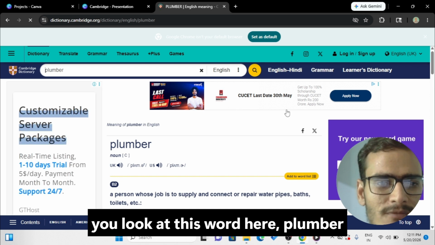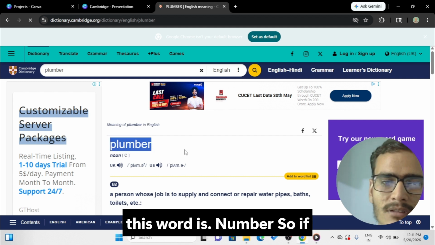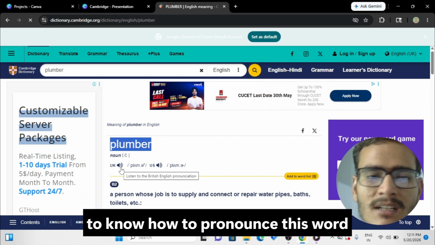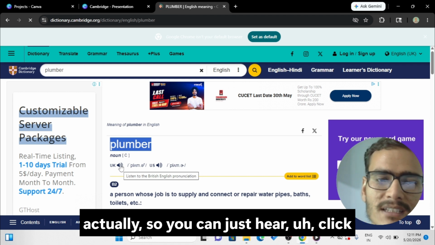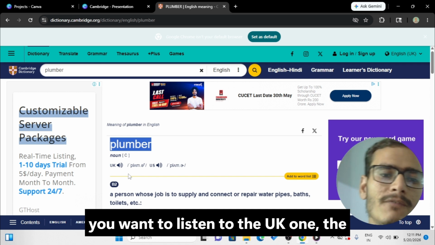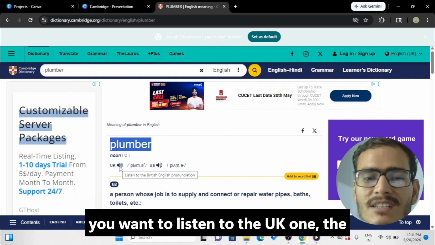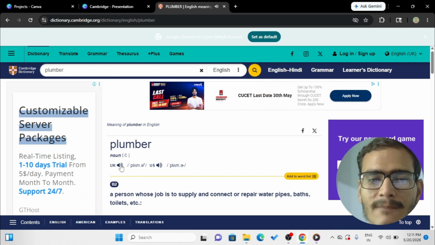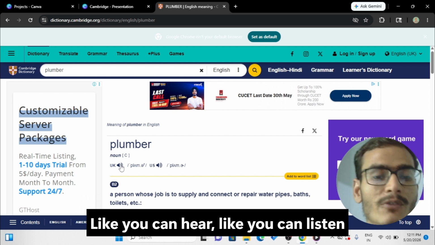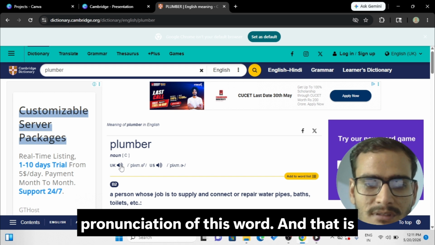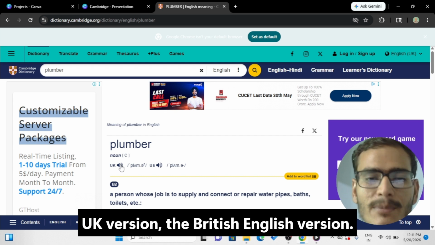So if you look at this word here, plumber, this word is plumber. If you want to know how to pronounce this word actually, you can just click on this UK version or the US version. There are two standard pronunciations. If you want to listen to the UK one, the British English pronunciation, you can click on here and you will hear it, the correct pronunciation of this word, and that is the UK version, the British English version.